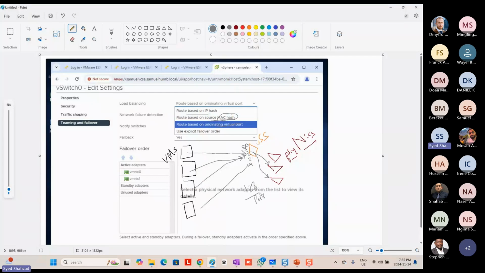So whichever virtual port the traffic came from on day 1 to the standard switch, the standard switch randomly selected a network card: okay, you will handle the traffic. So it will remember that virtual port, and whenever next time the traffic comes from that particular virtual port, it will always go to that network card unless it is overwhelmed, and then it will share the traffic with other network cards.